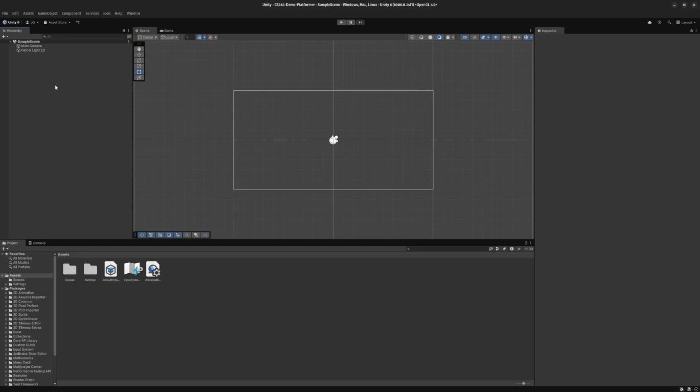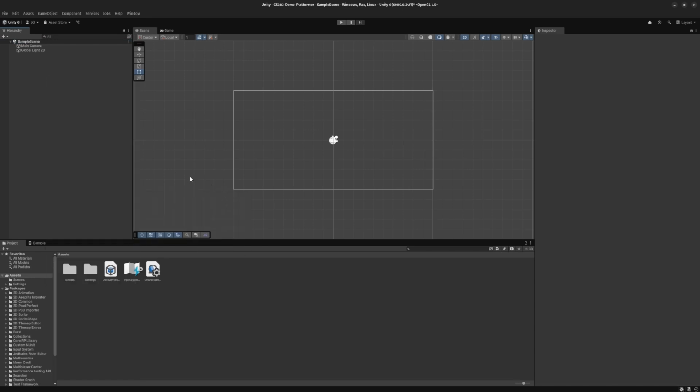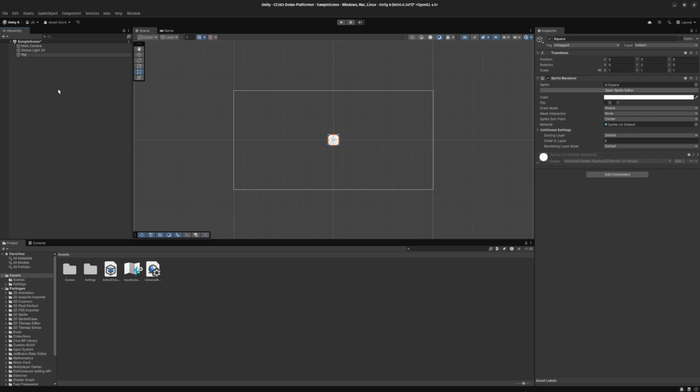So in your sample scene over here, this is called the hierarchy, this area over here, right click, then you're going to create 2D object, sprites, a square, name this floor, and its scale over here in the inspector, set its x dimension to be 10, its y dimension to be 0.5, and then in the scene editor, go to the move tool, move the platform down a little bit.